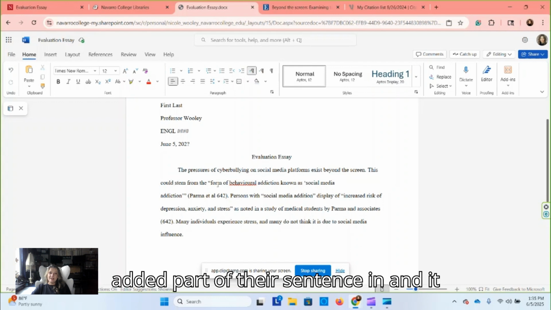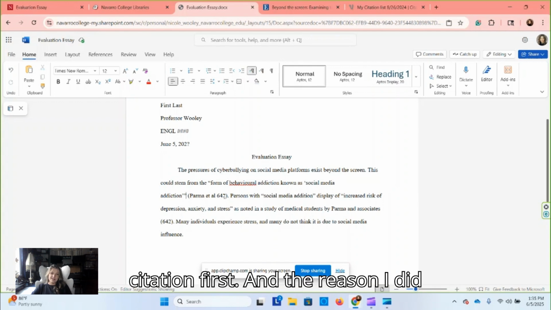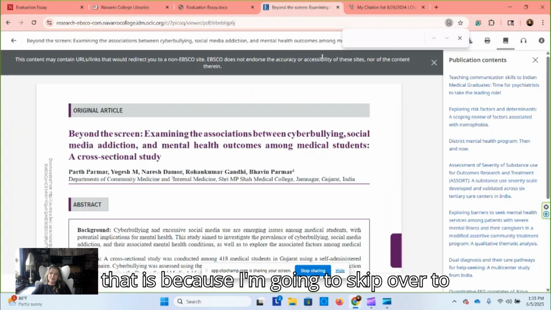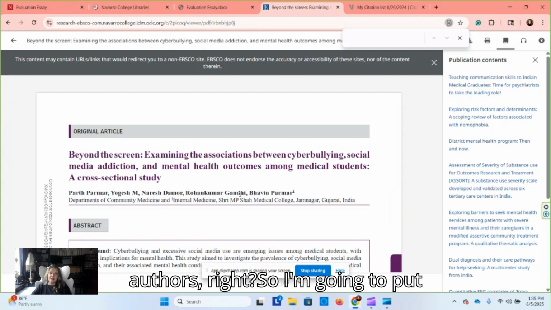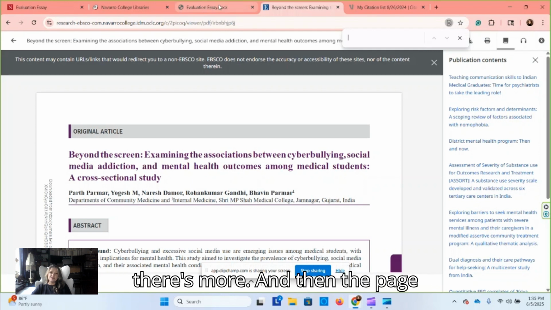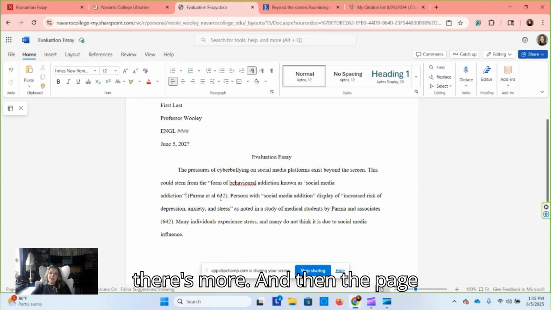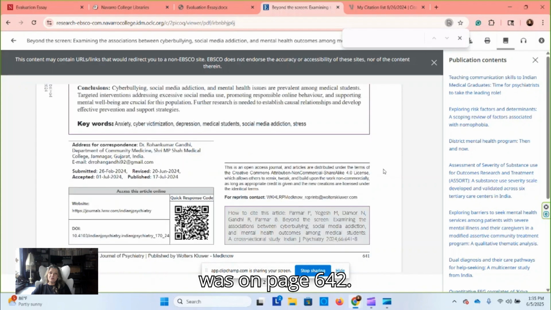So the form of addiction known as social media addiction. Now, I added part of their sentence in and it fit mine. So I'm going to use it this way. I don't put a period here. I add my in-text citation first. And the reason I did that is because I'm going to skip over to the article, and here's all of the authors, right? So I'm going to put Palmer because that's the first one listed, and then et al., which means there's more. And then the page number, go back to that, and it was on page 642.